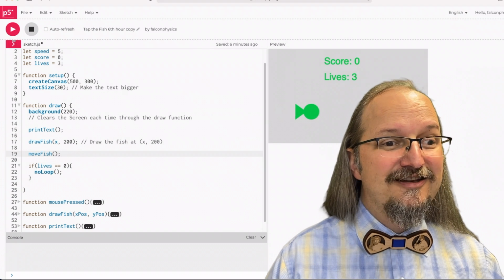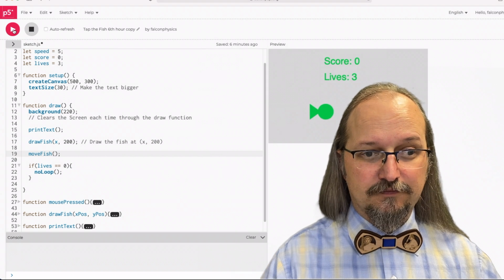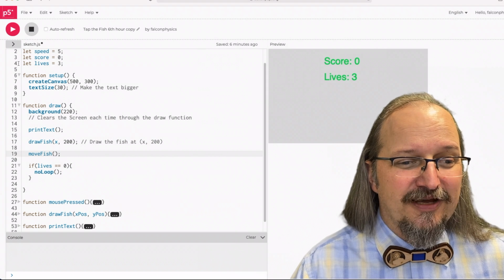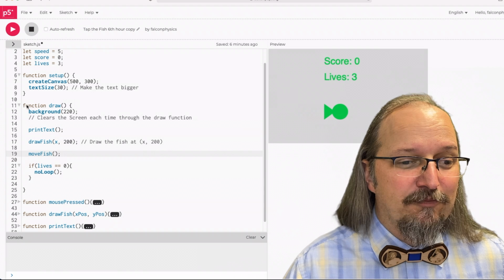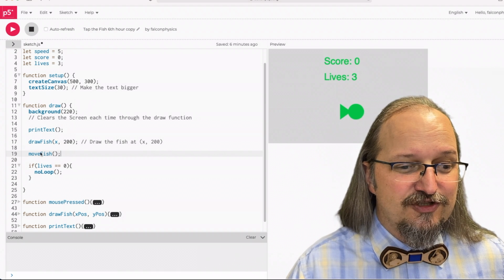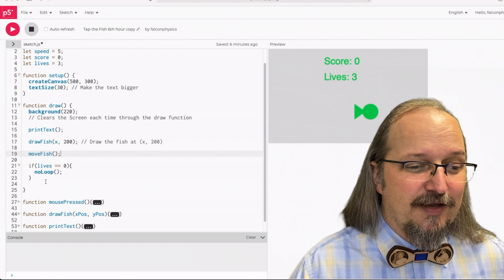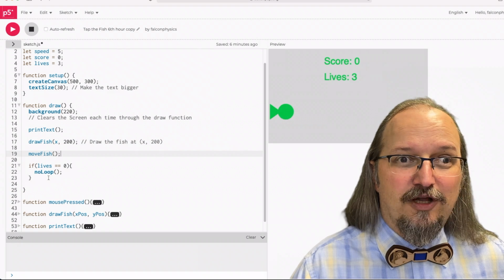And again, nothing is different in the way it operates. So it's very easy to see what's going on. All right, so right now we can see that my draw starts, I clear the screen, then I print some text, then I draw the fish, then I move the fish, and then I check to see if the game is over. If the game's not over, I loop back around and I do all of those things again.